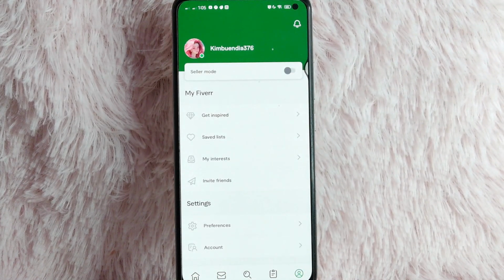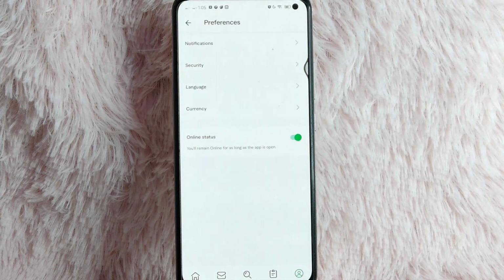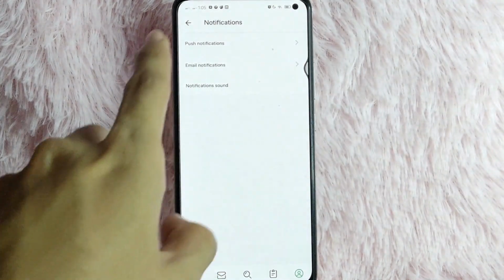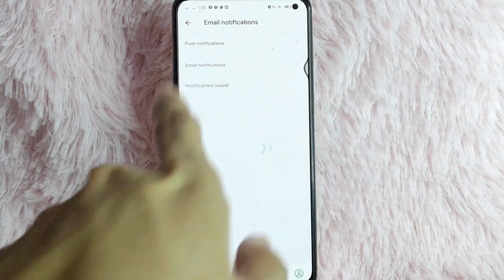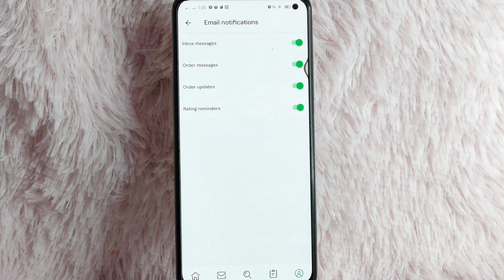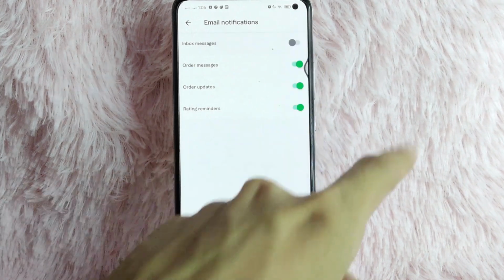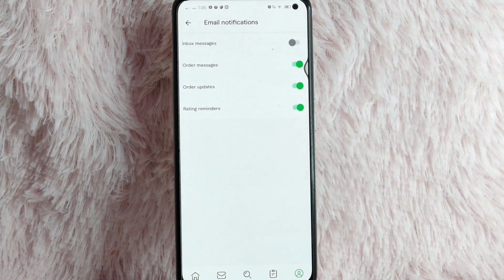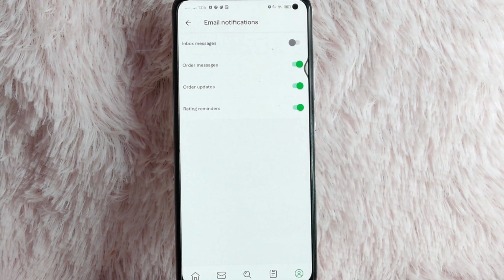To manage your email notifications, simply tap on Preferences under the settings. And then in here, choose Notifications and also choose Email Notifications to manage it. And now you can manage your email notifications. You can toggle this button if you don't want inbox messages. And you also have control over order messages, order updates, and rating reminders.